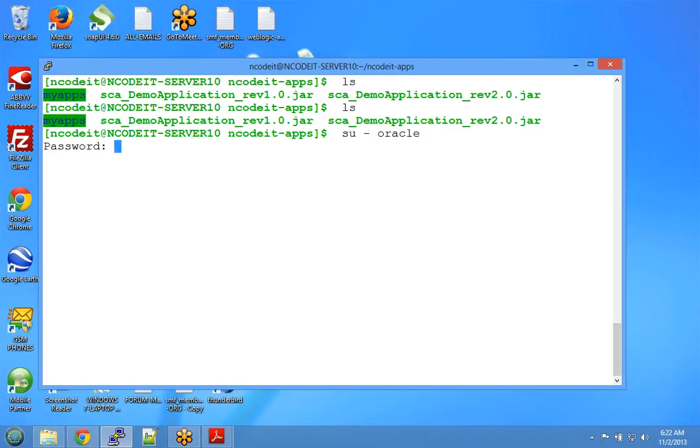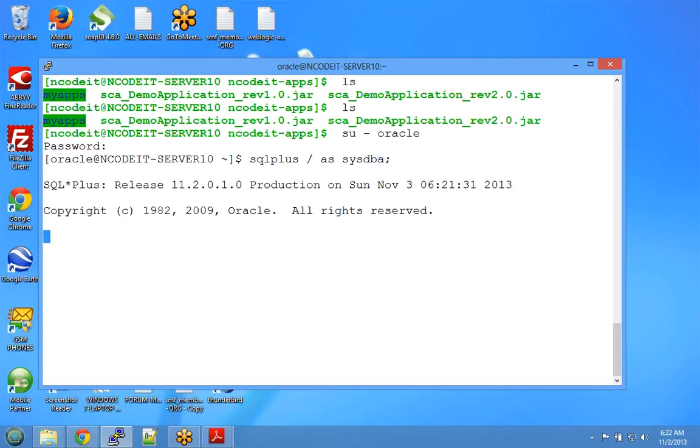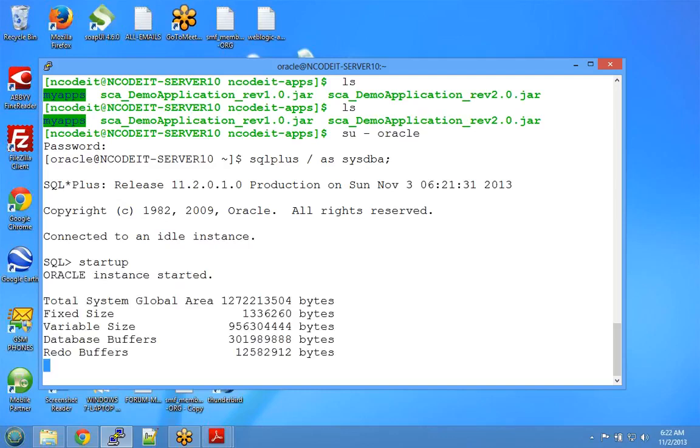Oracle /SSDBA. Startup. We will not be doing this one in real time because there is a DBA who takes care of this stuff. But here we have to do everything. So just keep your database related activities to the minimum.